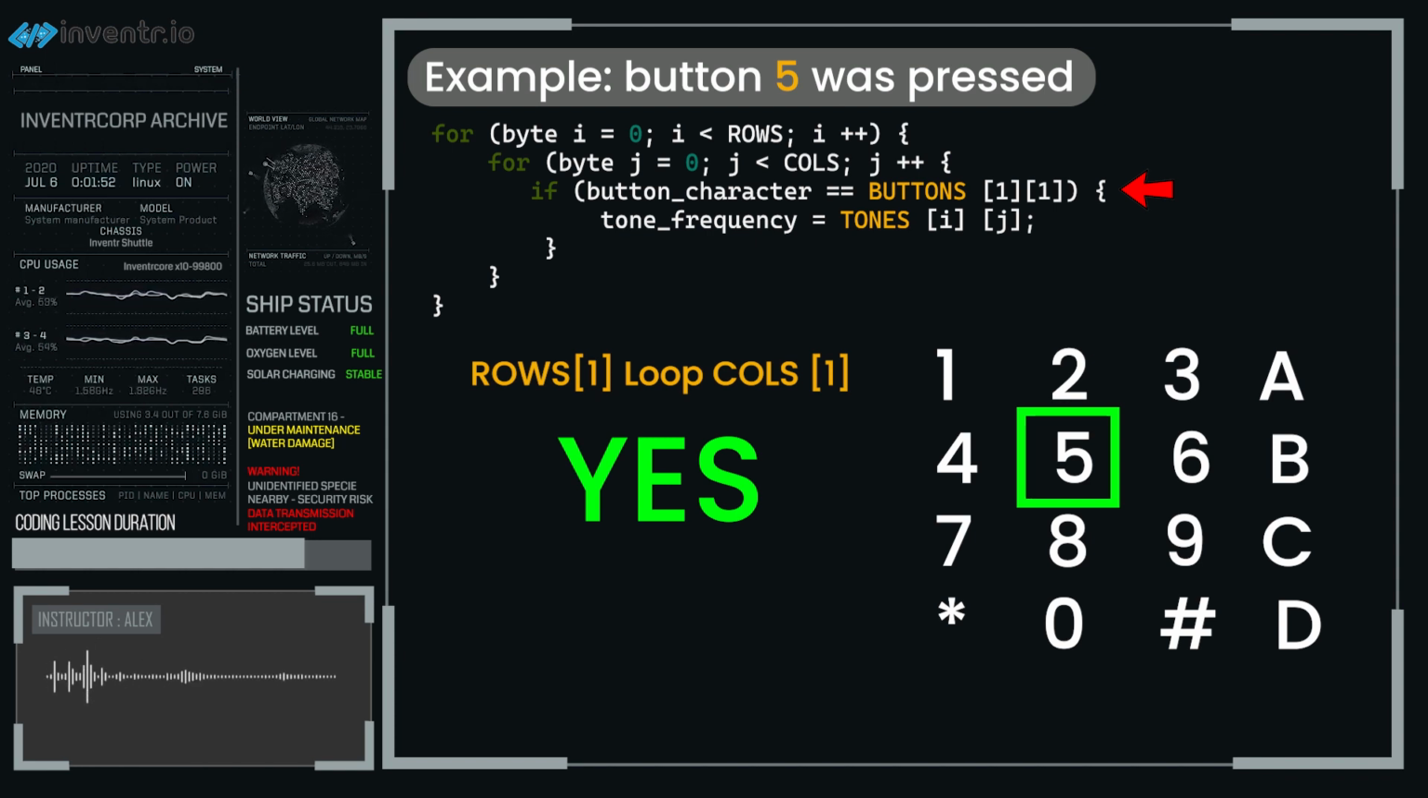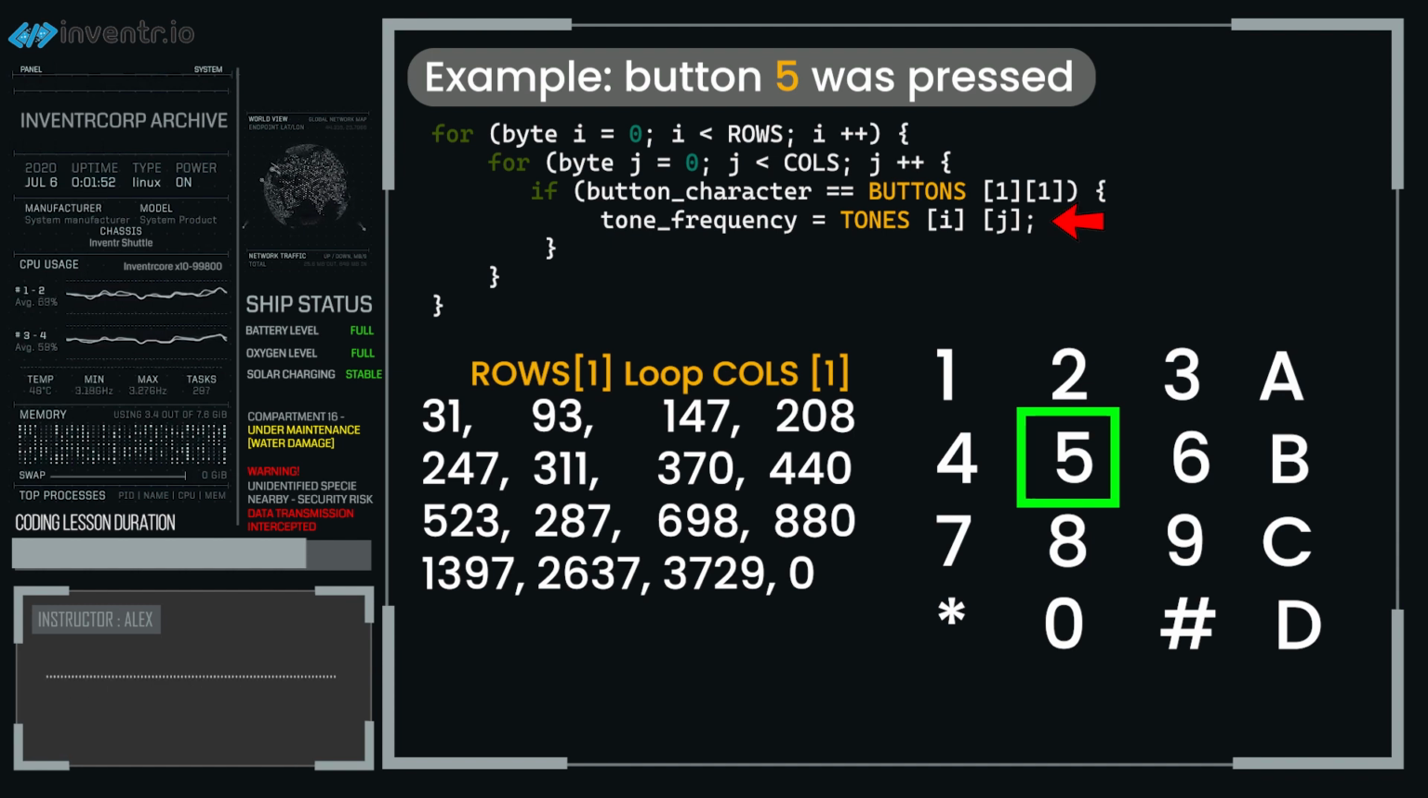Then we found it, and we can set the tone frequency up here to be equal to what we mapped this to in tones ij. So tones 1, 1 is going to be set to 311. We're just mapping the value from buttons to the tone here. So that's all this is doing in this double for loop.